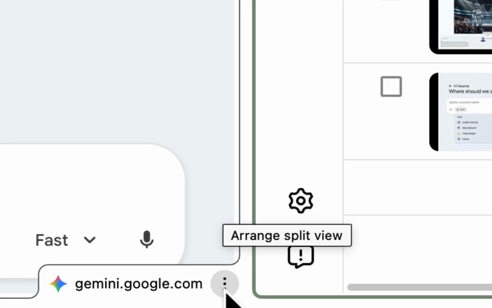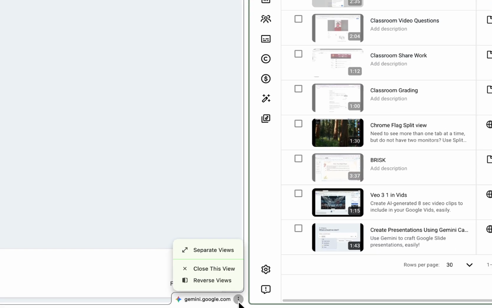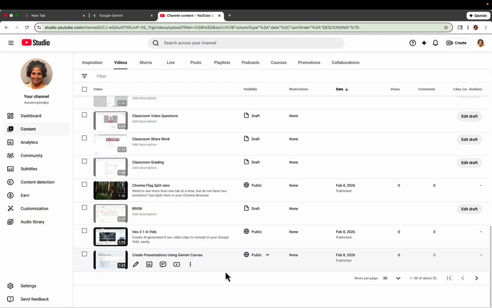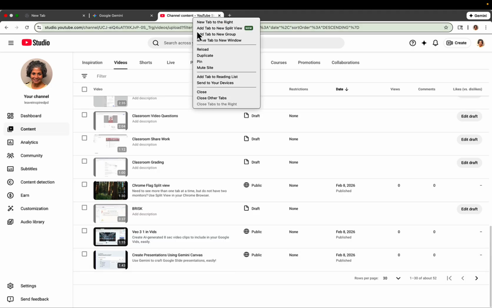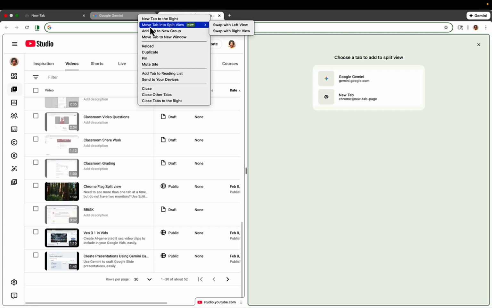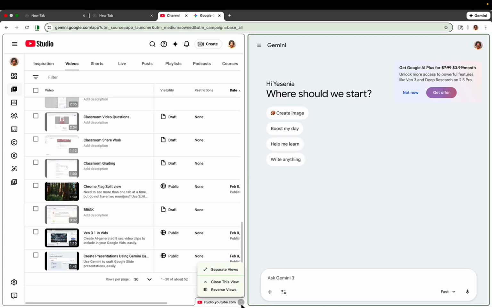You know that Google's three little dots always means more options. So I can click on these three little dots and I can separate the views. And now they're separated. Let me do that again. Go back to my more options. I can close this view or I can reverse the views.